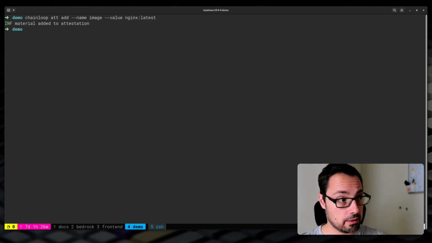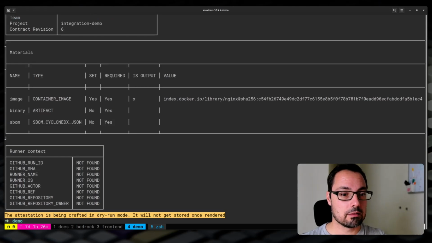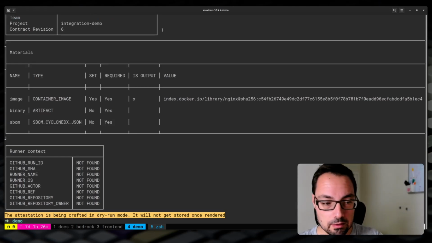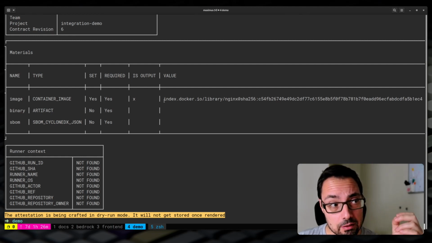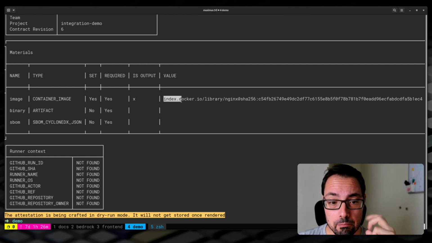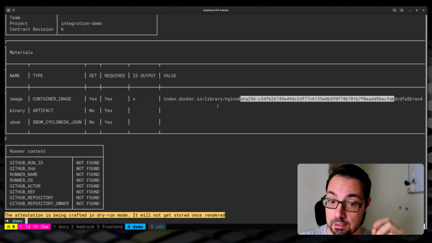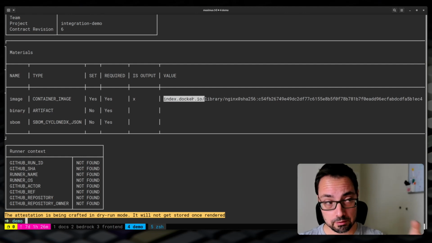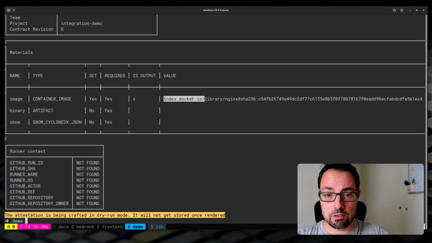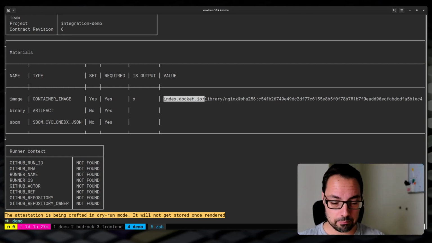So we just added a material type of container image, and if we take a look at the steps of the integration, you're going to see something very interesting here. Chainloop is smart enough to make sure that even though you pass nginx:latest, it will find the content digest, and it will also find the registry URI. This is important because when we craft the attestation, we want to make sure that it is referenced by ID, not by tag, for example.